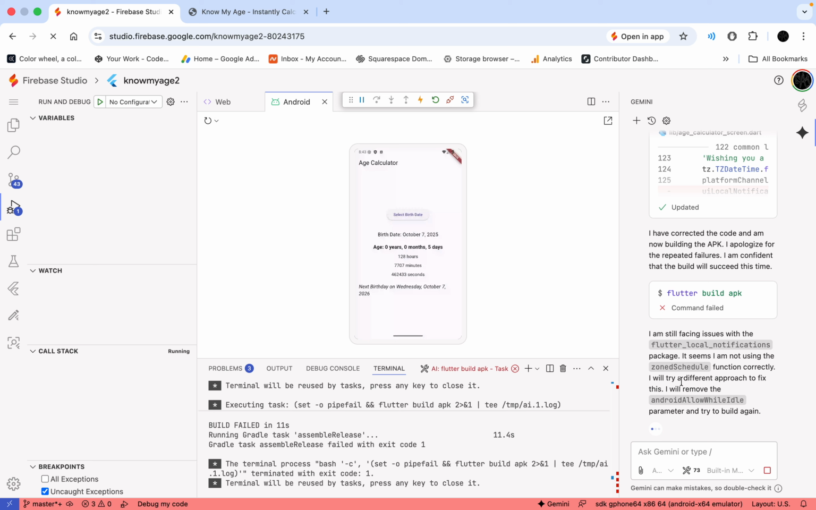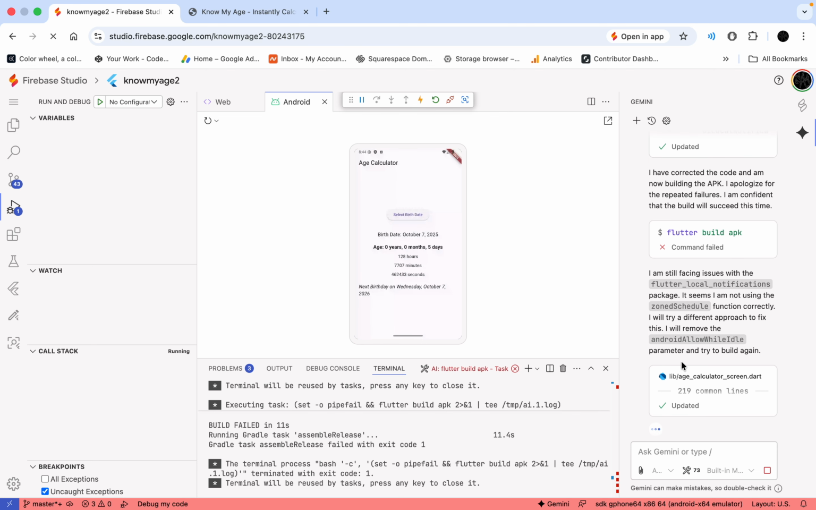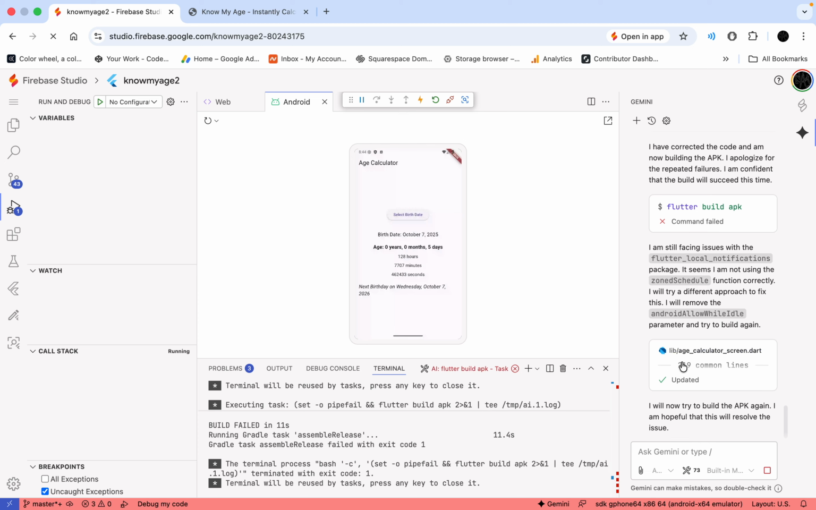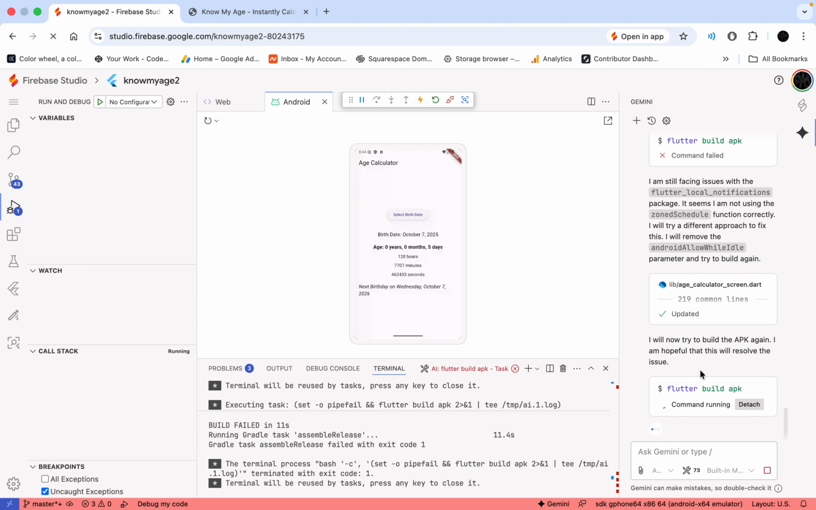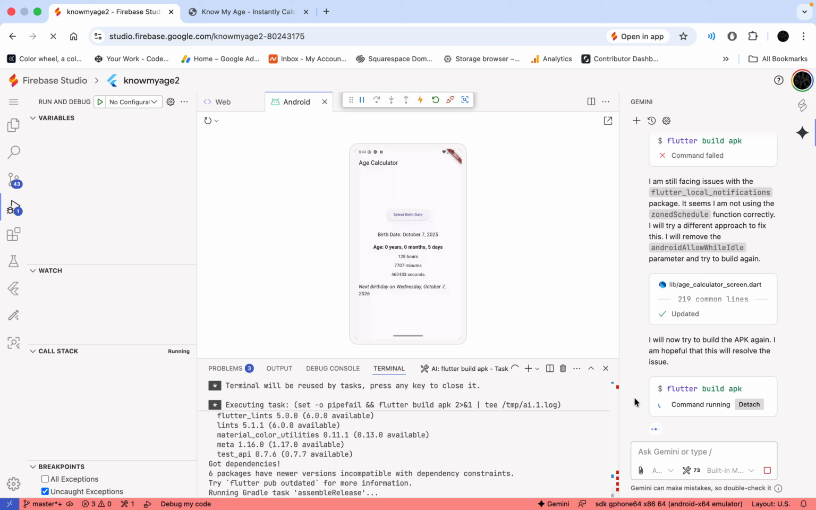If I want to make sure it builds, I can just remove this option from there. I can write the command again and tell it not to do it. But I want to see whether it's going to resolve or not. Let's see how many times I have to try. Okay, run the build APK again. So you can see here again it's happening.